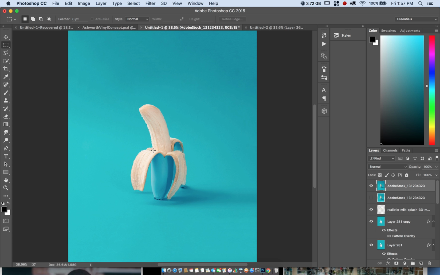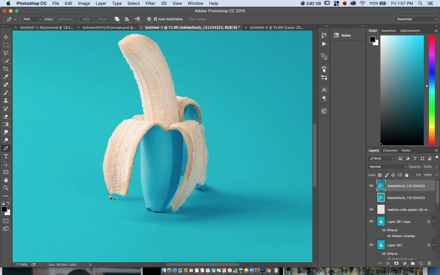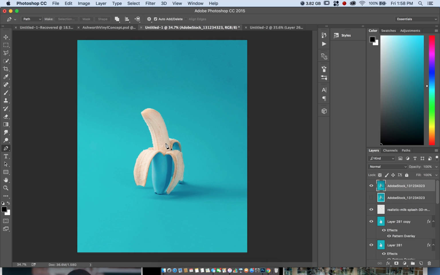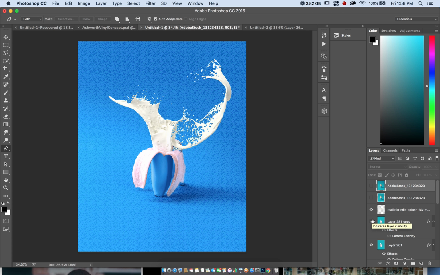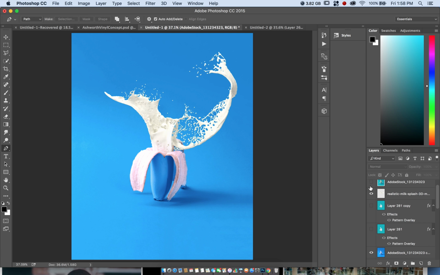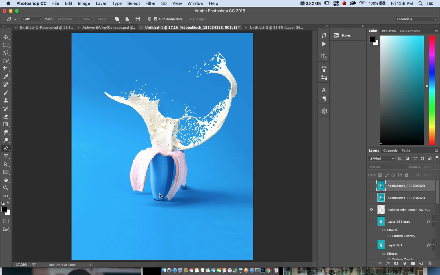There we go. Another thing I did was I used the pen tool to select just the banana, and then I filled the surrounding area with different patterns. I also did a lot of fixing the colors, and I used the channel mixer for that to get the background more blue and the banana to stick out more from the background, more vibrant.